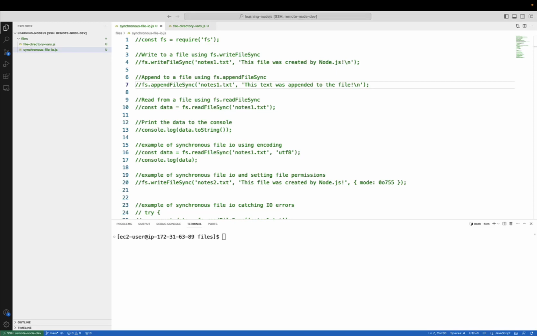Okay, in this video, we're going to walk through the synchronous file I/O methods of Node.js. By synchronous file execution methods, I'm referring to the fact that these operations are basically going to be blocking operations. That means the system is going to wait until the operation finishes before moving on to the next task.